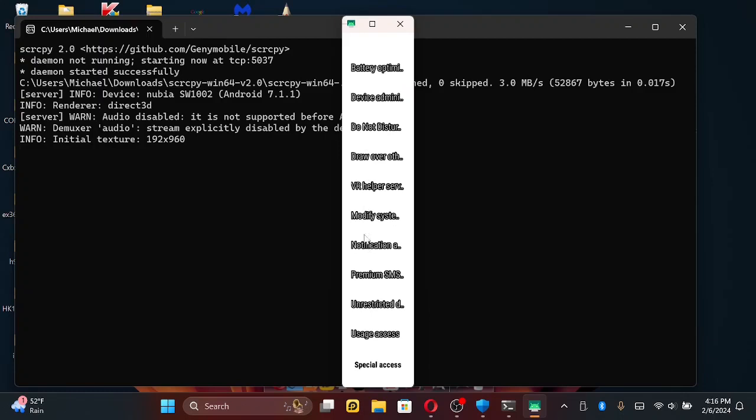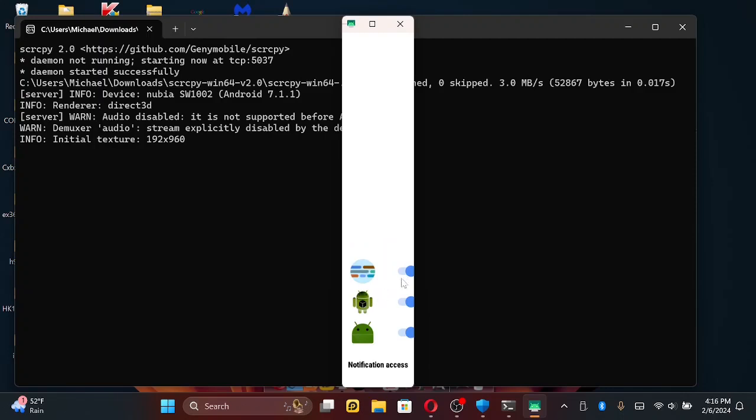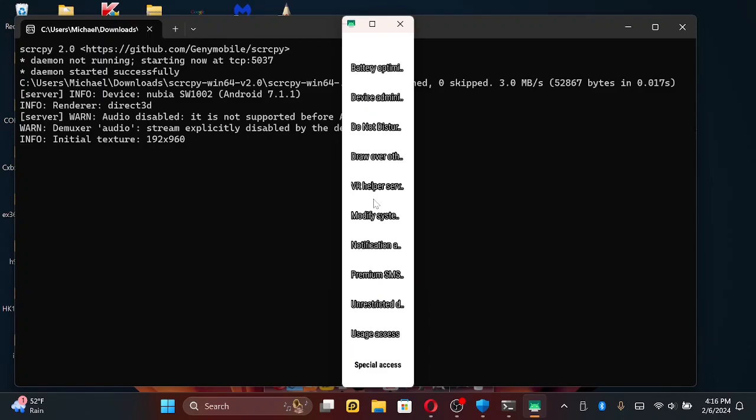These are all your permission managers. Okay? Battery optimization, device administrator, do not disturb, draw over other apps like a YouTube client, which you can play YouTube on this watch. Go watch my other video. VR helper, modify system settings, notification right here. So you see I got these turned on. This is for the launcher that I'm using, so it can pick notification. Okay, so this is where you do things.